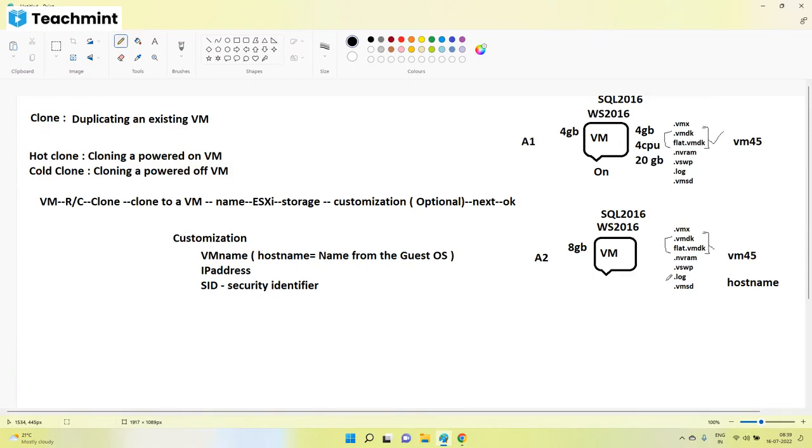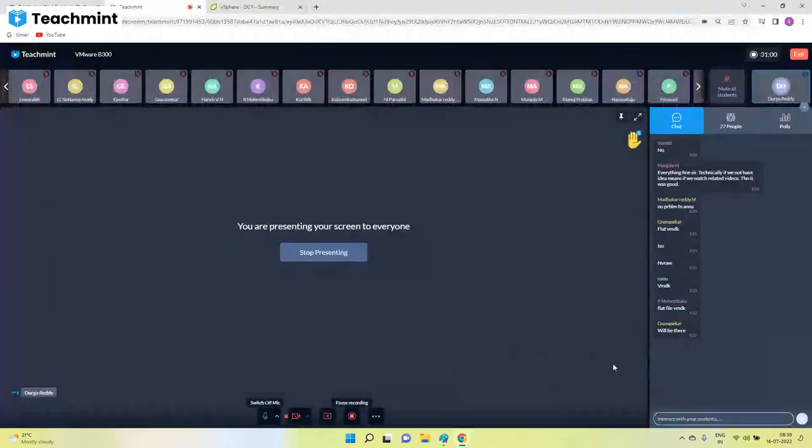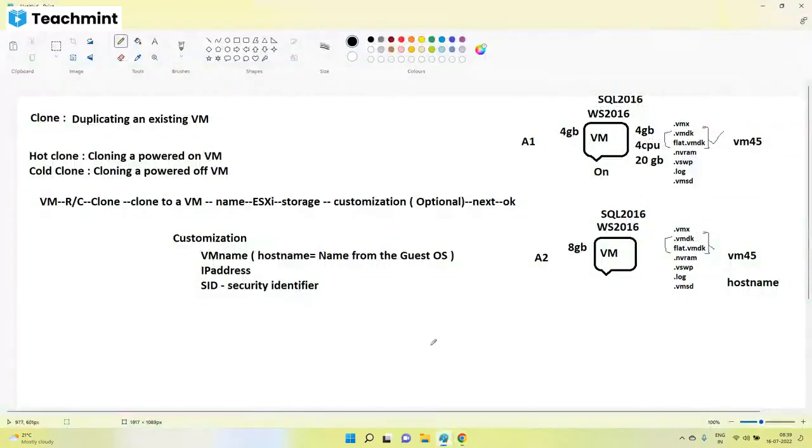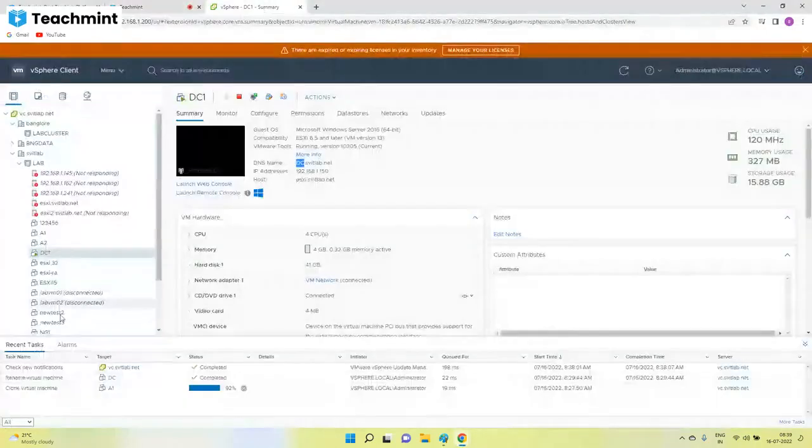Fine. Clear? Any question? Okay, so we'll see here that the machine cloning was completed, still cloning 92%. 92%.